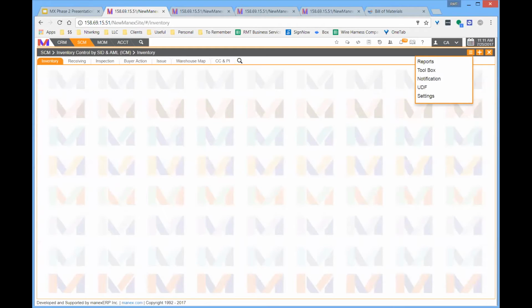Then continuing to the right of that, you'll have the plus sign, which is where you'll add records based on the module that you're in. And then the close button, which takes you back a step to whatever you were looking at before. And as you drill down and open up additional screens, that close button stays there, and you close that to go back to the previous screen.